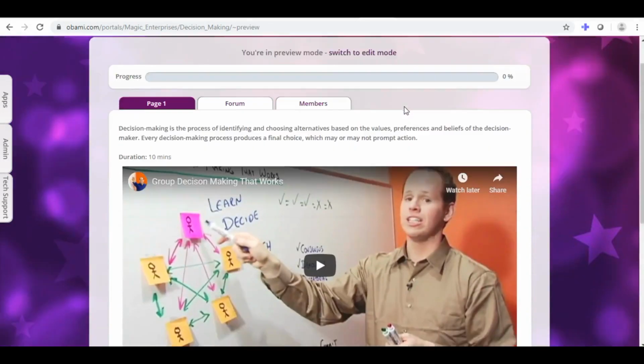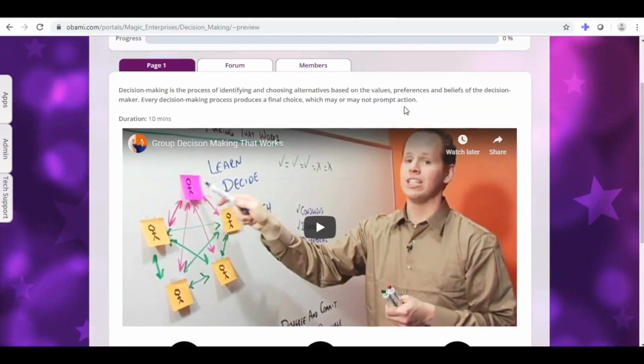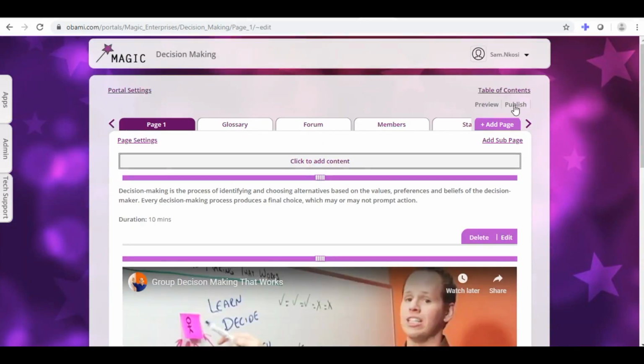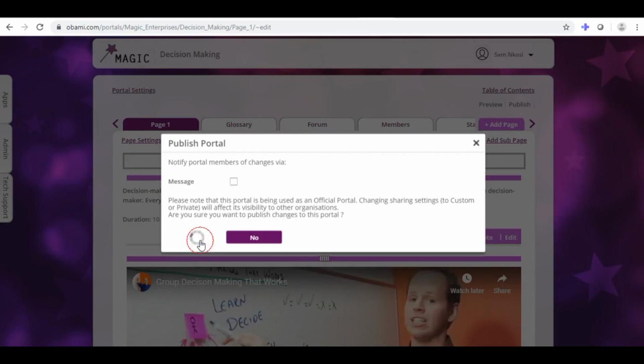So now your course should be ready to go. Check it out in preview mode. And if it all looks okay, then it's a simple matter of publishing the course to make it available to others.